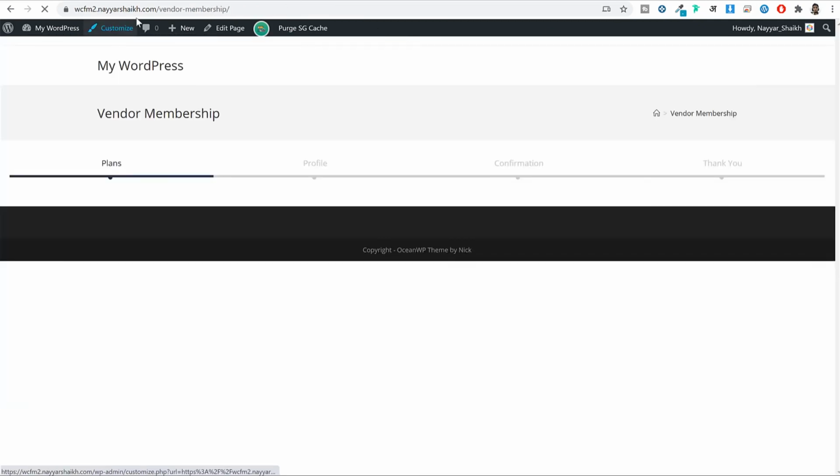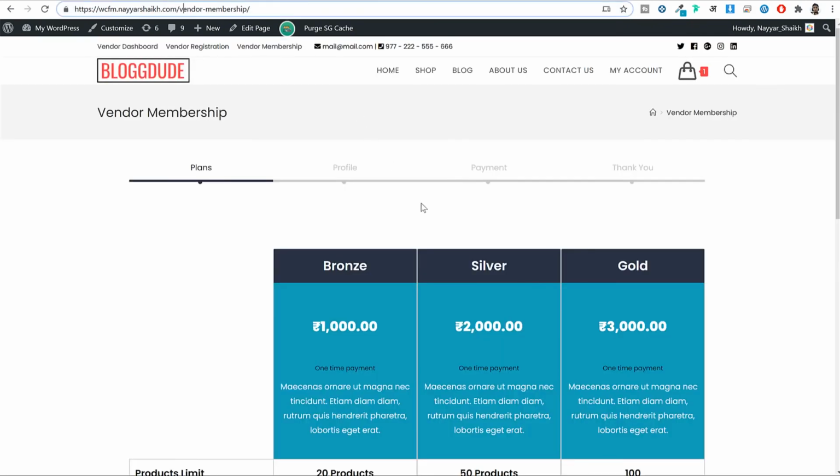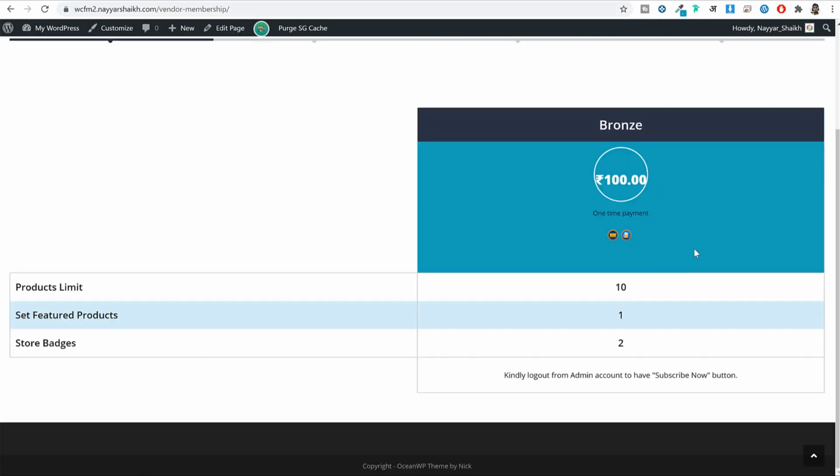Then again, if you come back to vendor membership and refresh this page, now this does not look that great because you have created only one package. If you create more than one package, it will look better. And also later on in this video, I'll show you how to change the style of this page.